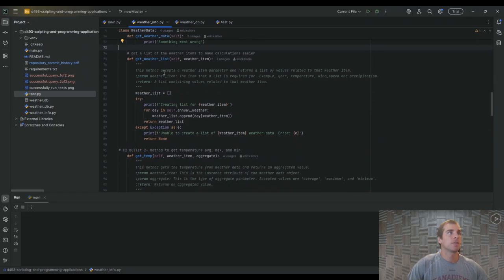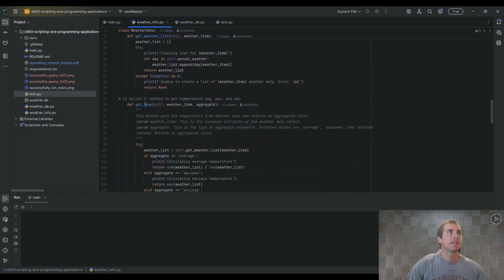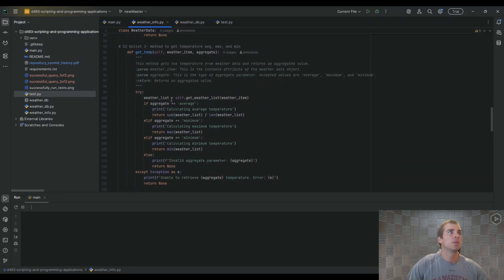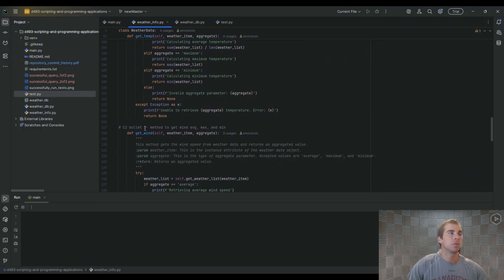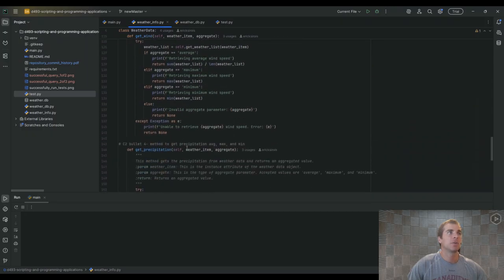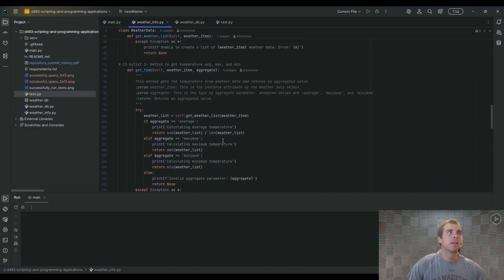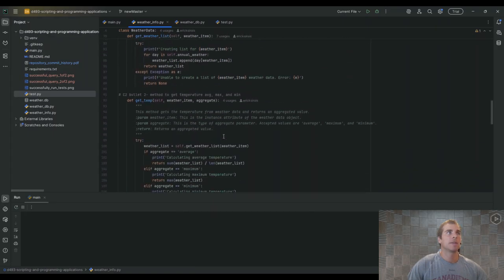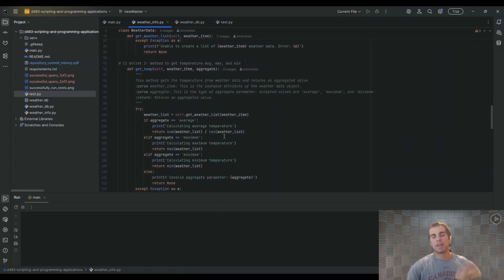Then I'm going to skip over this. I'm going to come right back to it. But these next three here, C2 bullet 2, bullet 3, and bullet 4, are essentially the same call. Ideally, I would have made them as one method, but the requirements outlined that they wanted a separate method for temperature, a separate method for precipitation and wind. So I broke them out, but ideally I would have combined them into one method.